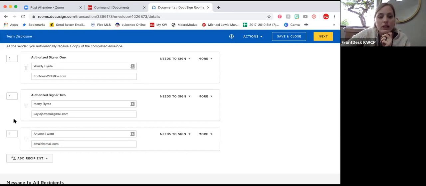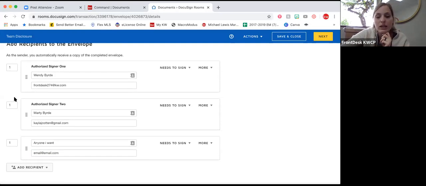And then this column here with the numbers is a neat feature that Docusign has. Right now you'll see that Wendy, Marty, and we'll call this Lori just for our own clarity, are all a number 1, which means they're all going to receive this document at the same time, right?